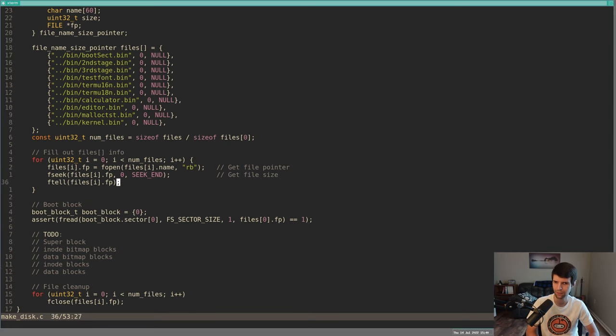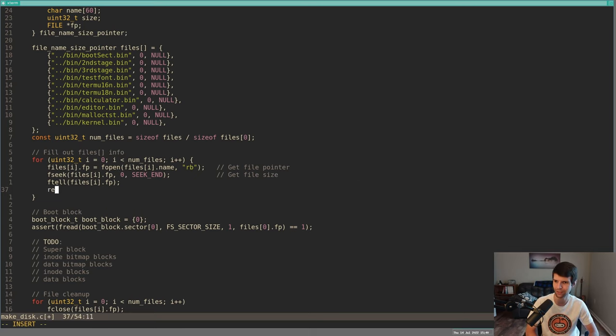Okay. And that is because, yes, since we seeked, that's the word, right? We seeked to the end. I don't know the past tense. I guess seeked to the end of the file. That means the file position indicator is still at the end of the file. So I need to actually rewind this so it goes to the start of the file.